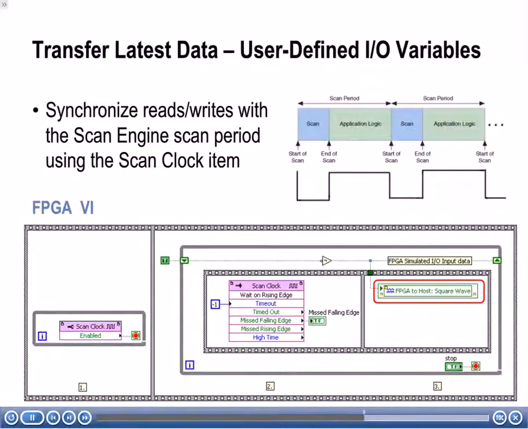We have a while loop here, and notice in the sequence structure inside the while loop, in that first frame, we're waiting for a rising edge. Notice that's a scan clock method. If you look back at the top, you'll notice when the scan clock is low and when the scan clock is high. Here we're waiting for this scan to finish, so we're waiting on the rising edge. Once that rising edge happens, we go on to the second frame. In the second frame, that's where you can do all your logic, and this is when you can update the values of that user-defined I/O variable. So during the next scan, those values will be updated in that scan.